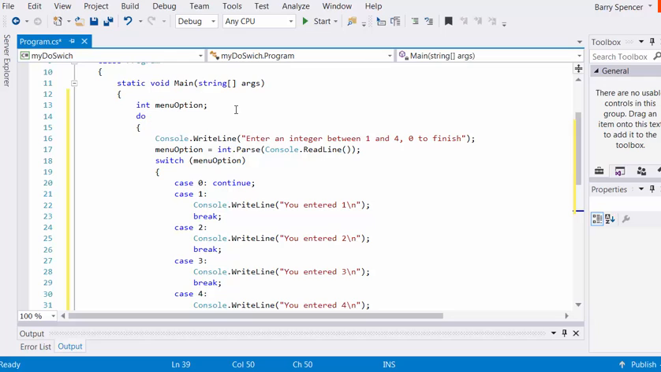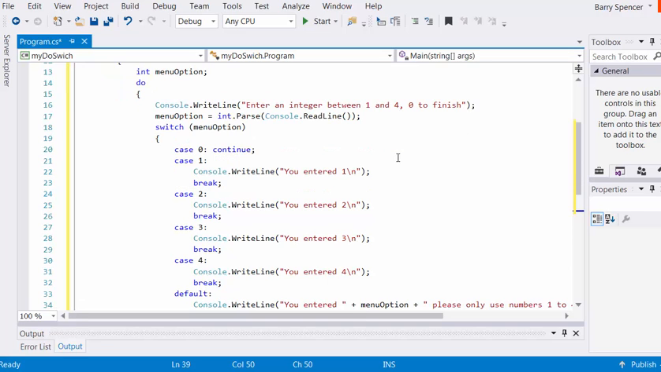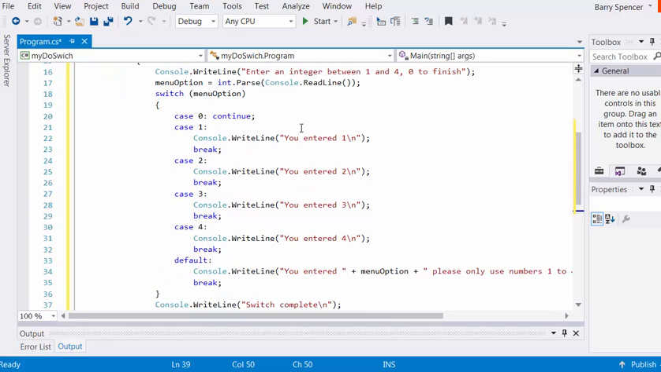We start off by declaring an integer menuOption, and then we enter the do loop, and you can see it's requesting 1 to 4 or 0 to finish. We then read our value from the keyboard using Console.ReadLine, casting to an integer and assigning the value to menuOption. Switch uses menuOption as its test case. The 0 will take us out of the menu, hence we have the break. And then case 1, you entered 1, break, new iteration.